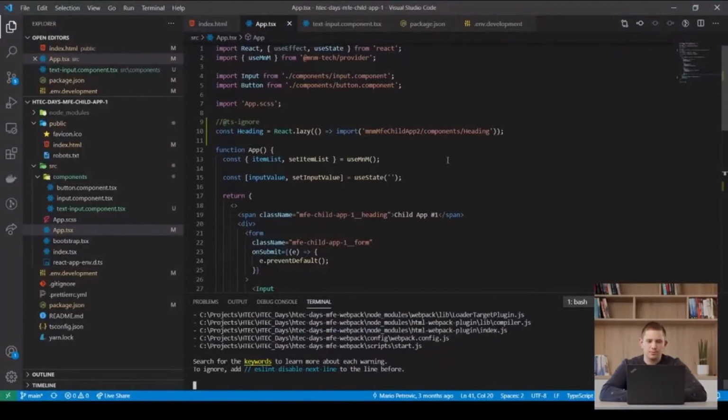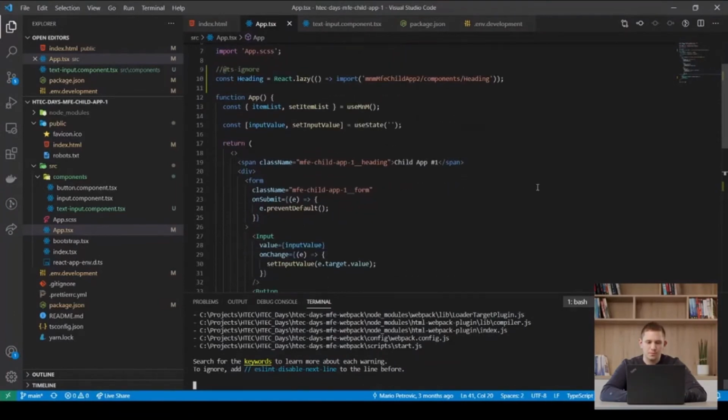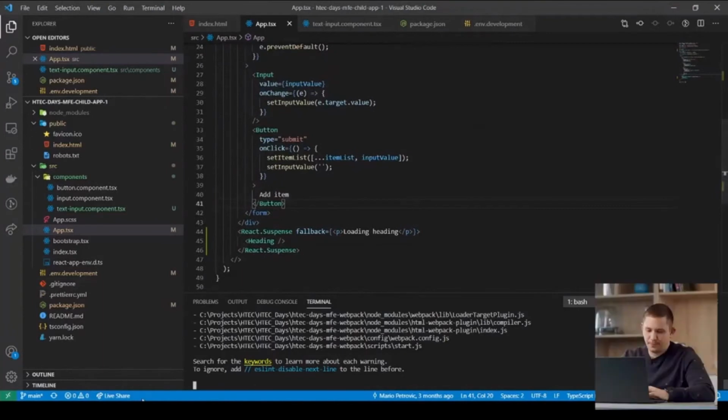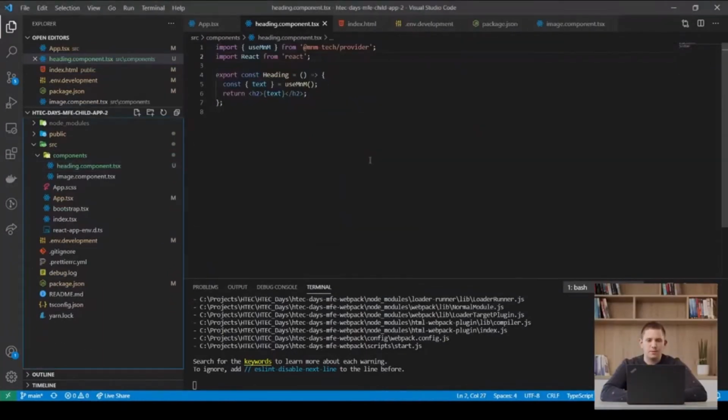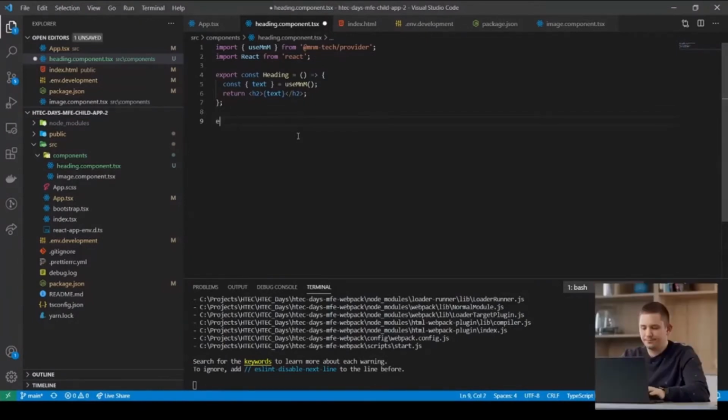To see what the problem is in our application, first I need to check if I've imported everything correctly. Here, I can see that I've imported a heading component from my child application number 2, which is good. Now that I'm back in my child application number 2, inside the heading component, I can see I forgot to export a default heading. So now I'll add a default export.